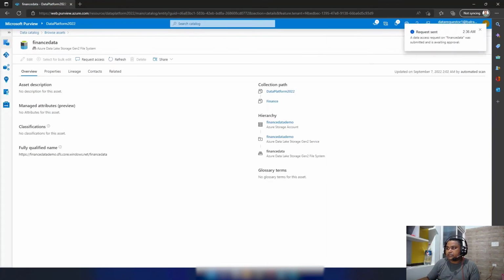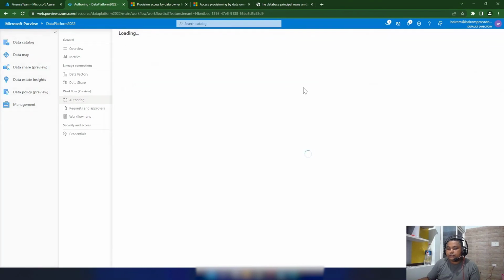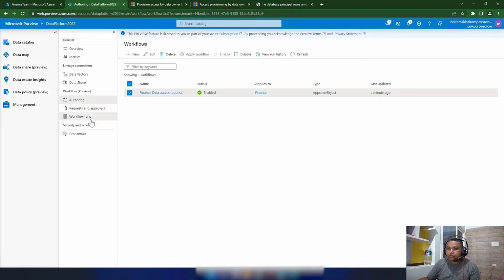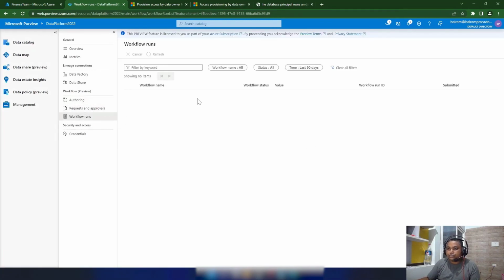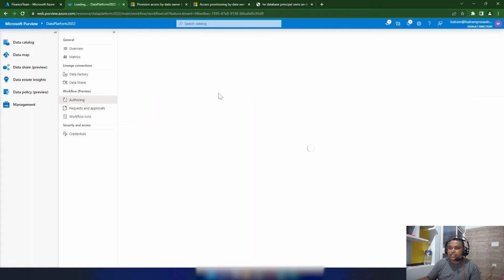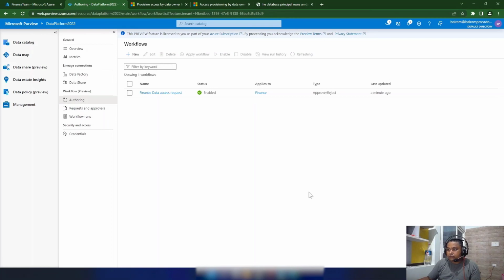So if we see that, the data access request for finance data was submitted and is awaiting approval. If I go in this section, I should be able to see run history, and it failed, because of that reason. I will show you how it should generally come into workflow runs. Right now it is not coming into workflow runs. If I refresh also, it sometimes takes some time, so it is not coming. But this is how this flow will work. If it would have succeeded, the people assigned over there, it will go into their request queue and they will approve, and then it is going to provision all these things. So this is how this workflow works.